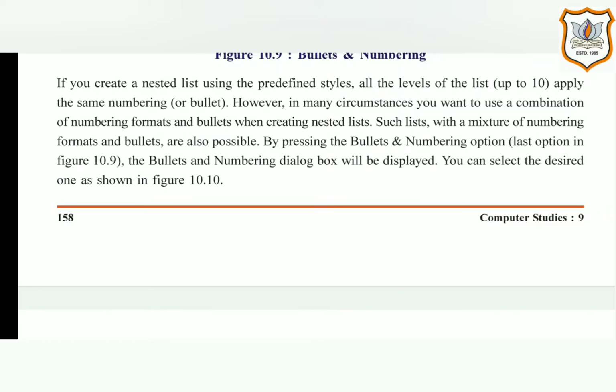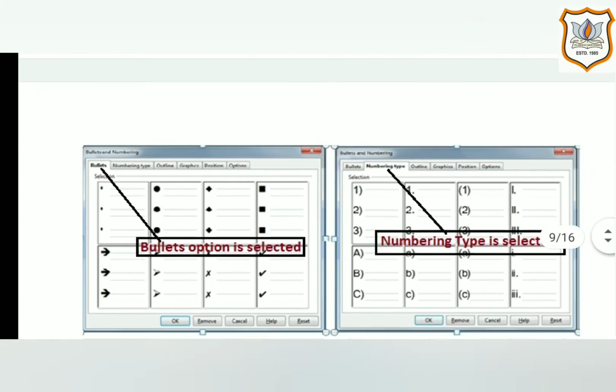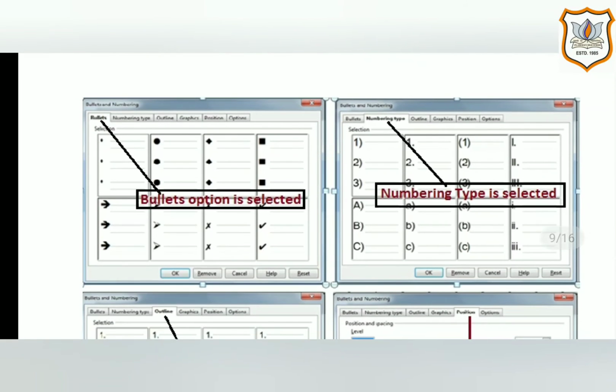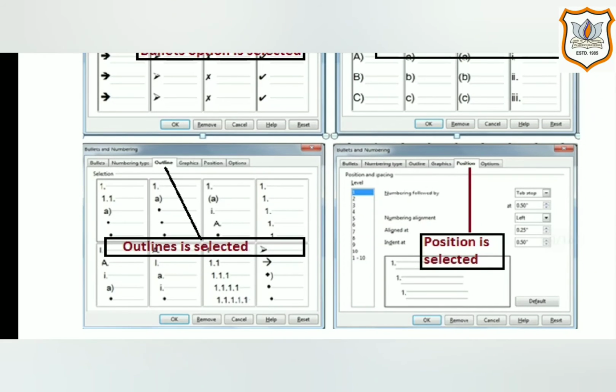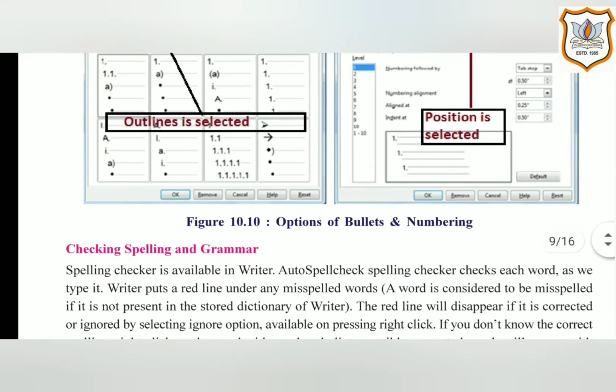By pressing the bullets and numbering option, the last option in figure 10.9, the bullets and numbering dialog box will be displayed. You can select the desired one as shown in figure 10.10. Here you can see the bullets option is selected, numbering type is selected, then outlines is selected and position is selected.